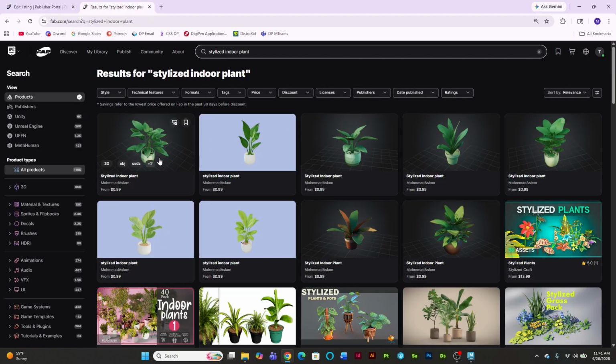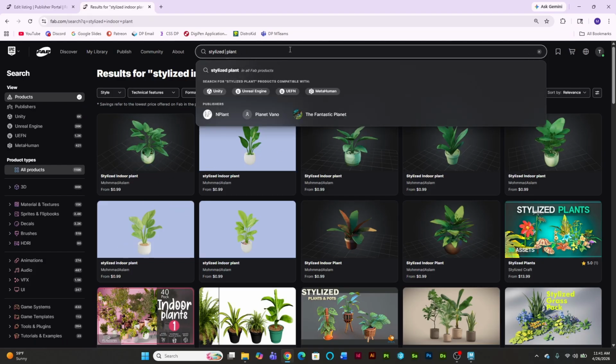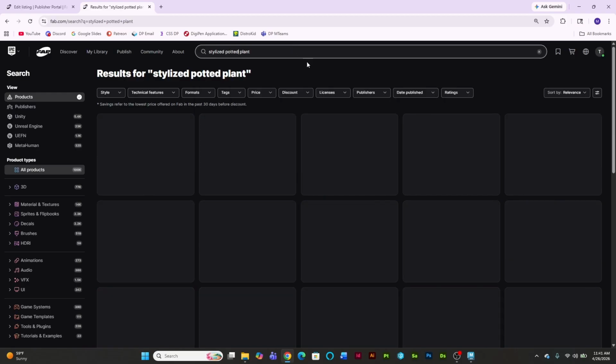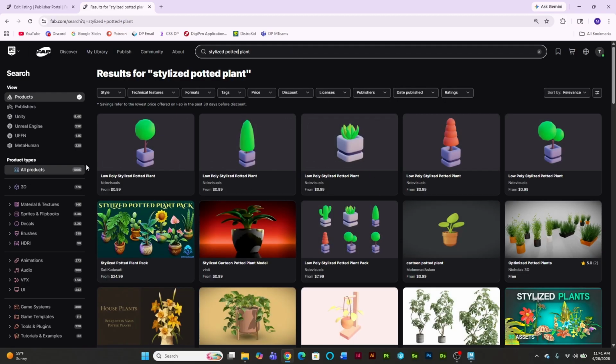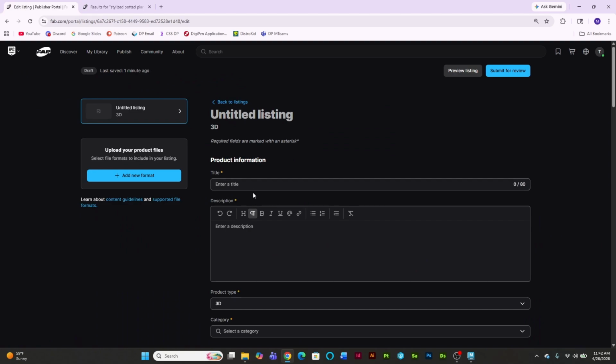And I'm going to go ahead and call it Stylized Indoor Plant. I could maybe call it Stylized Potted Plant. But it really doesn't matter too much what you title it. It just depends. That's just going to make more people be able to see it when they're searching for something similar. I'm going to go ahead and call it Stylized Indoor Plant.